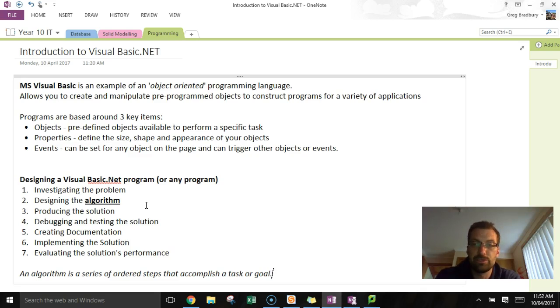Producing the solution. Going back to the algorithm, you really have to have that stepped out and written down before you actually launch into the code, because you need to know what you're trying to code to achieve. Producing the solution is actually writing the code. Debugging and testing is making sure that your program works. You have to use a variety of inputs to see what sort of outputs the program gives, and make sure it does what you actually want it to do.